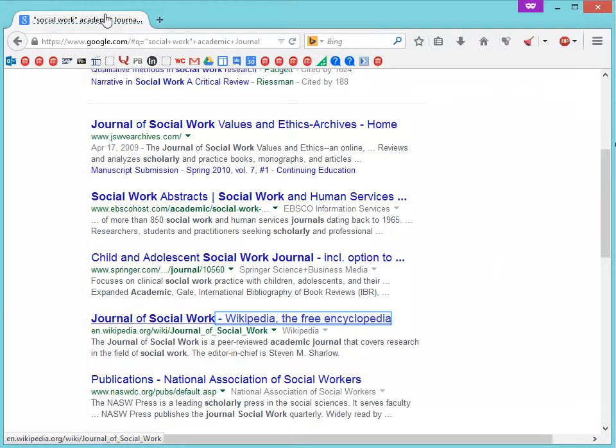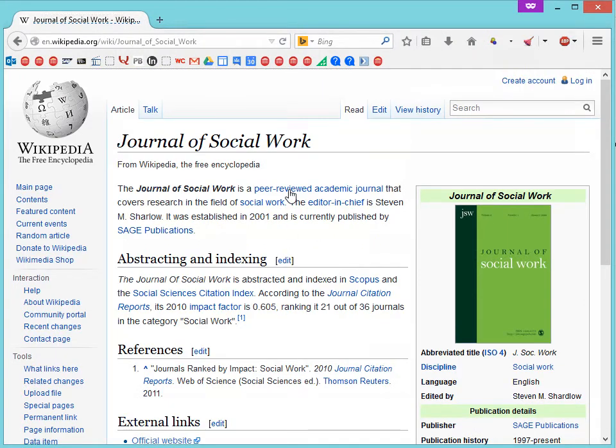You might first be drawn to the Wikipedia article. If your journal has a Wikipedia article, that's great. It might have a lot of useful information about your journal, like this one does. Not all journals have a Wikipedia page.